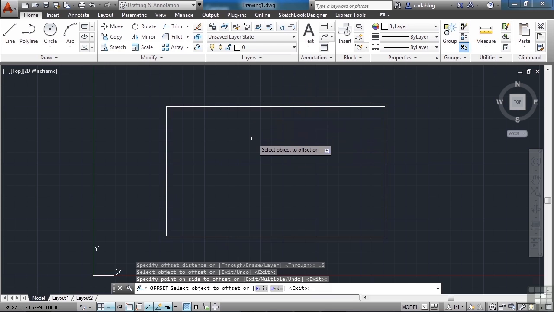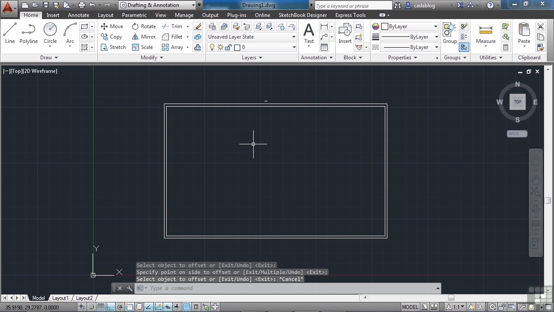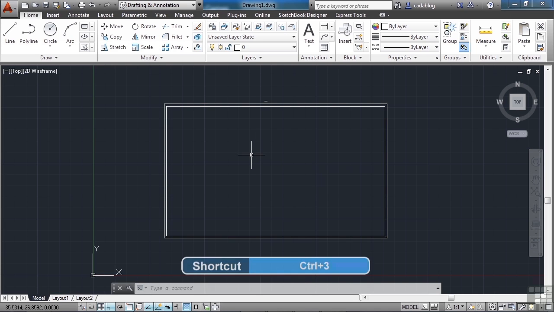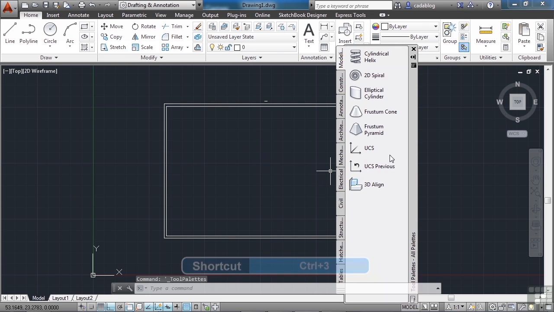Now press the escape key. The escape key will cancel a command. You're going to find out that you're going to use it quite a bit. Now let's open up the tool palettes. Press Ctrl and 3 at the same time. This is a palette. They're very useful, and there are many different ones that we can use.